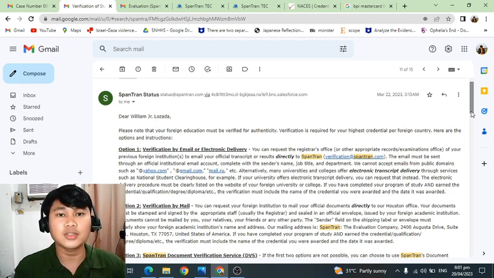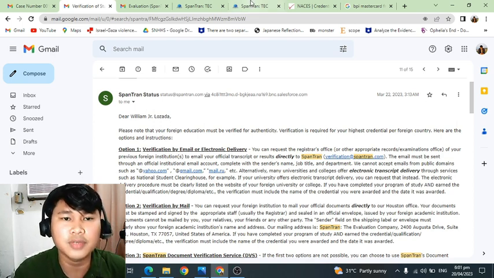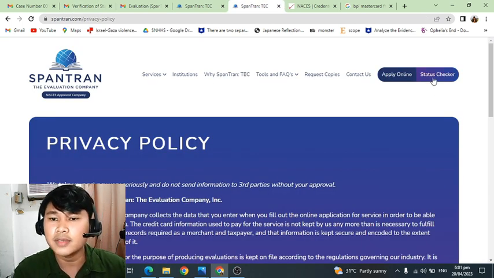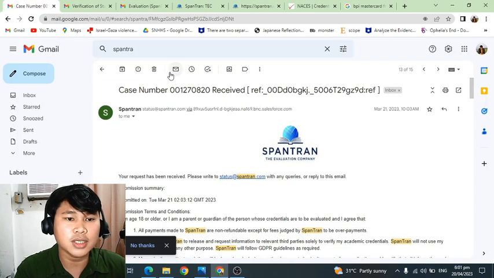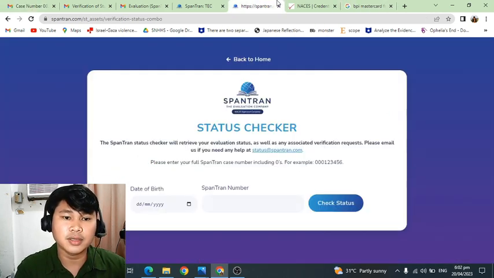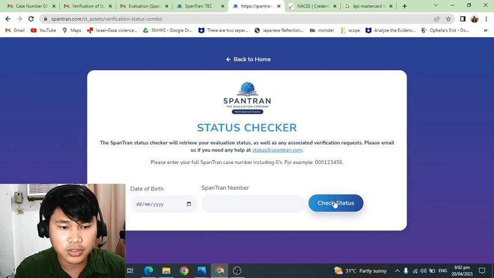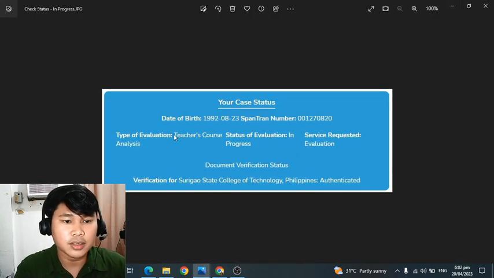So when it's 10 days already, then you can follow them up. And during the process, you can actually see the progress. If we go back to our site, we have your status checker. And then simply the status checker, write your date of birth and then the SpanTran number, which we can see here. So this will be your SpanTran number, for example. Okay? And then, for example, I'll give you, so you status checker, then you click check status, for example.